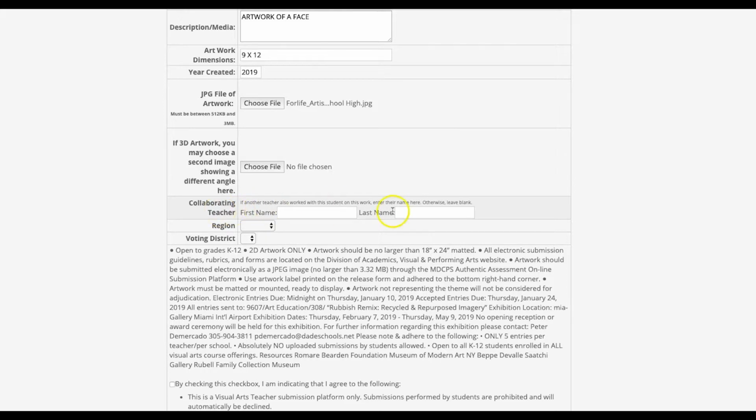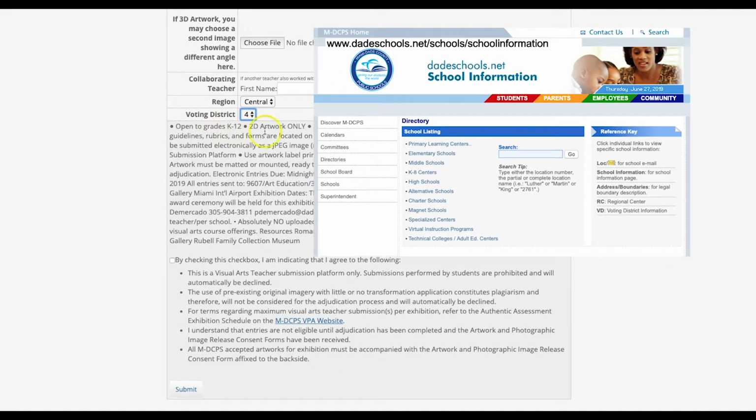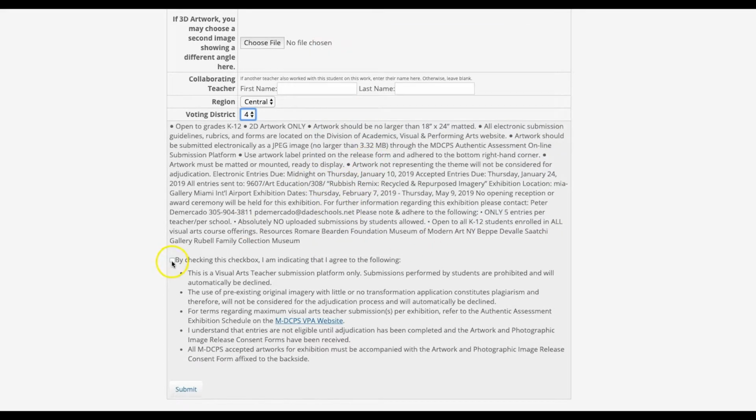Leave the collaborating teacher field blank unless you actually worked with another art teacher on the lesson. Enter your school's region and voting district. All this information can be found on the dateschools.net school information directory. Read through the submission terms and check the box to indicate that you agree and click Submit.